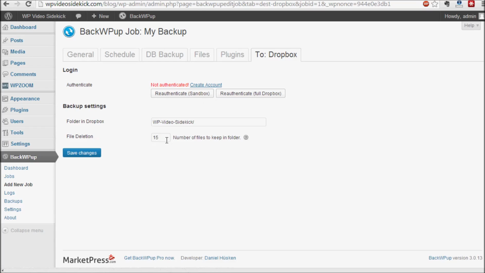And just for the backup settings, the folder that will be used in Dropbox is WP Video Sidekick. That's defaulted based on the name. The file deletion, okay, this allows you to choose a number of files that you keep in the folder. Now, by default, it is 15. And since I'm updating weekly, this means that I have 15 weeks of backups inside my folder.